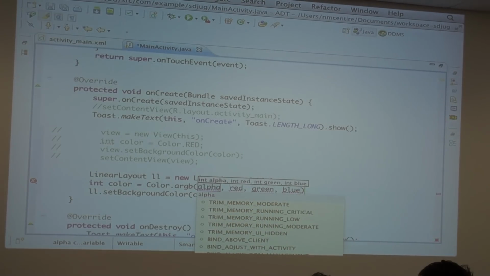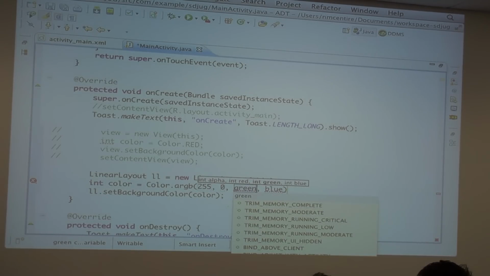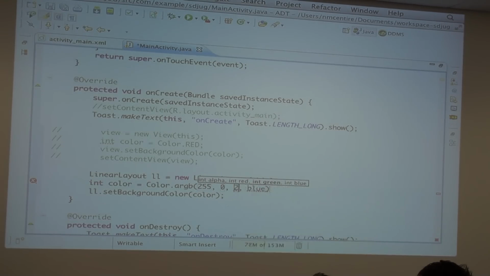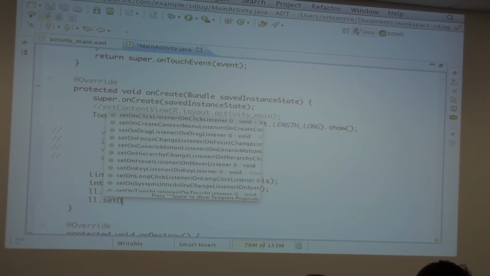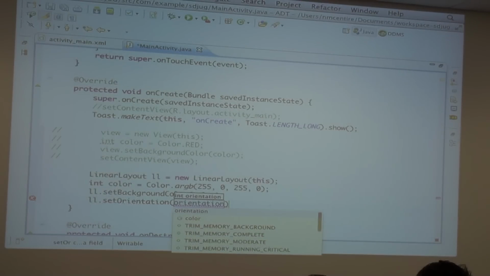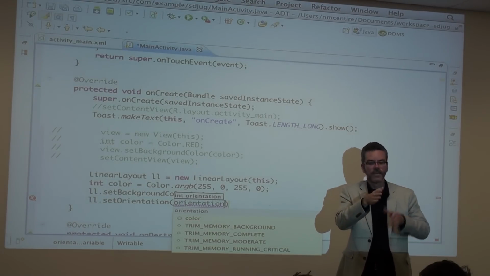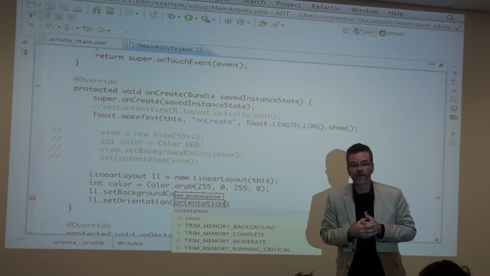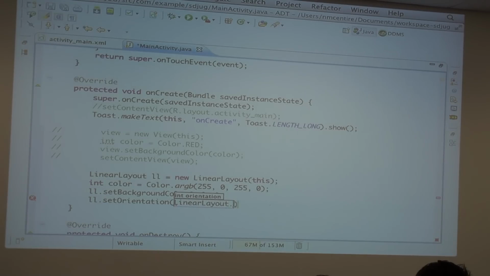So in my case, let's say I want to make it fully opaque. I'll say 255. Let's turn off the red. Let's go for the green this time, maybe 255, and blue. So that'll be the color of our linear layout. A linear layout, though, also has the ability to set the orientation of how it lays out things on the screen. You can either lay out things vertically or horizontally. So let's say we want to lay them out vertically. So I'll say go to the linear layout, and let's do a vertical layout for that.